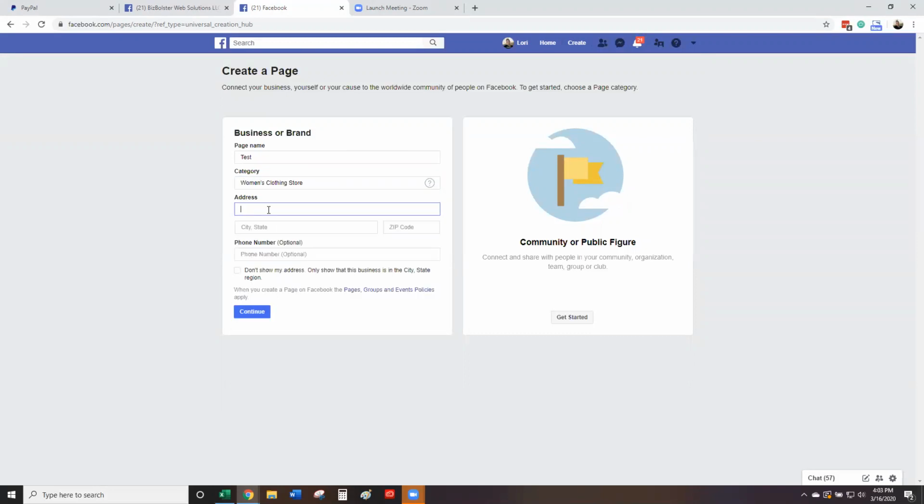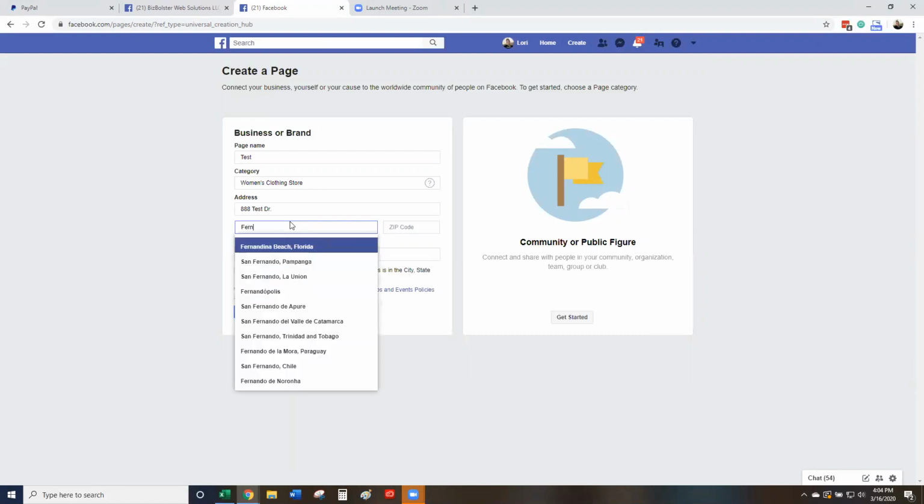And then your address. You will want the address of your brick and mortar location, or if you don't have one, where you operate your business from. Now note, if you work from home or in a place that you don't want people to just show up, you can select Don't Show My Address, just show the city, state, and region. So here I'm just going to enter a test address for demonstration purposes.